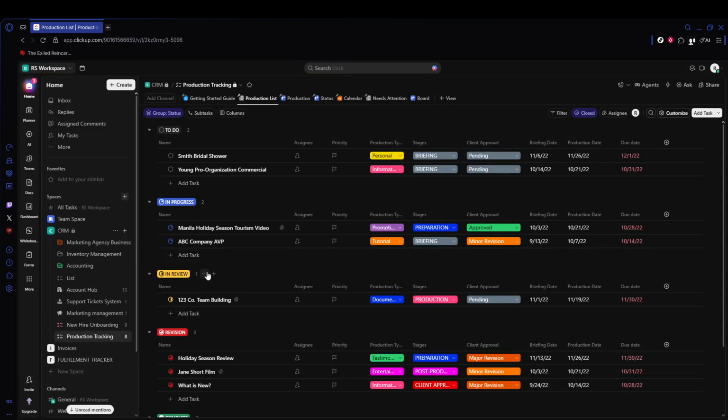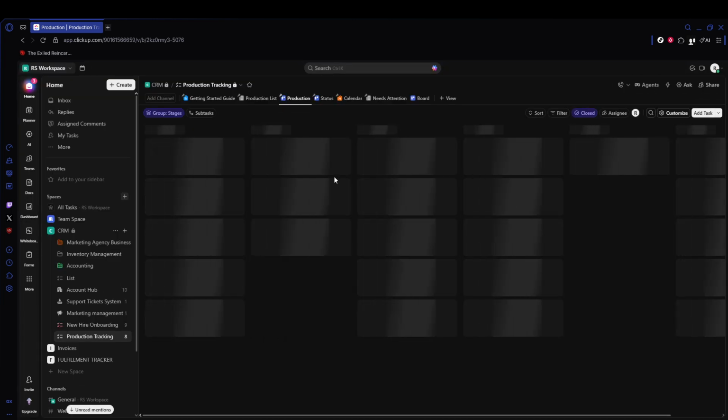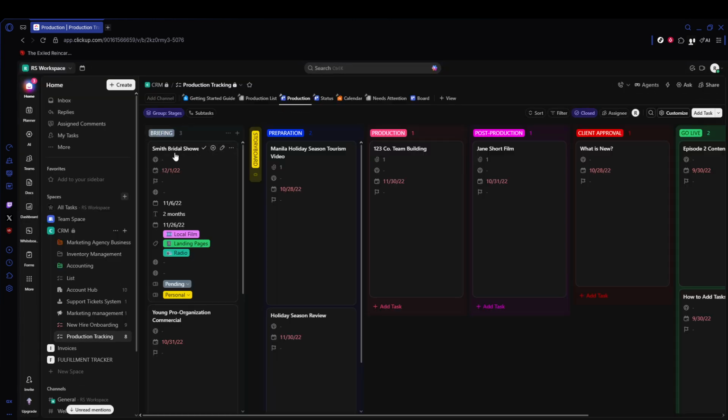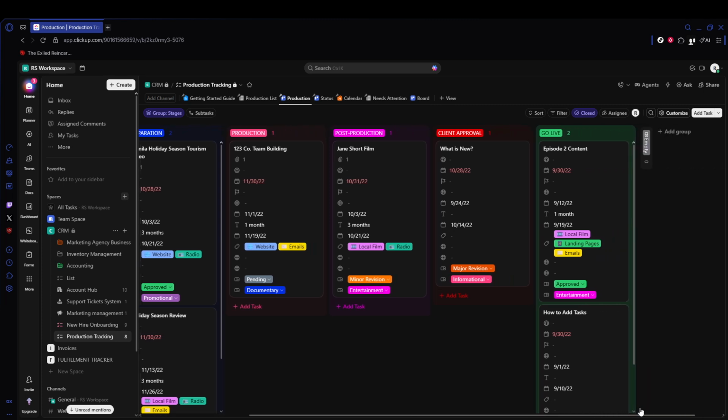Customize the template to fit your workflow. Update the to-do, in progress, and completed sections with your actual productions. Use the existing fields, including production type, stages like briefing through post-production and client approval status, and dates for briefing, production, and due dates. Adjust options and timelines to match how your team operates.